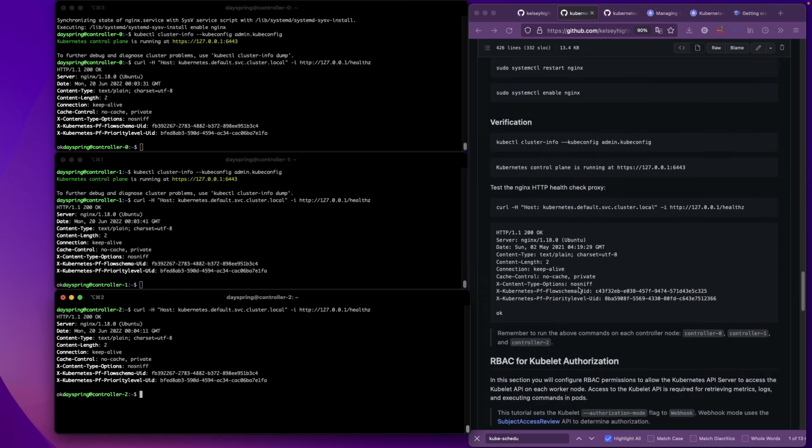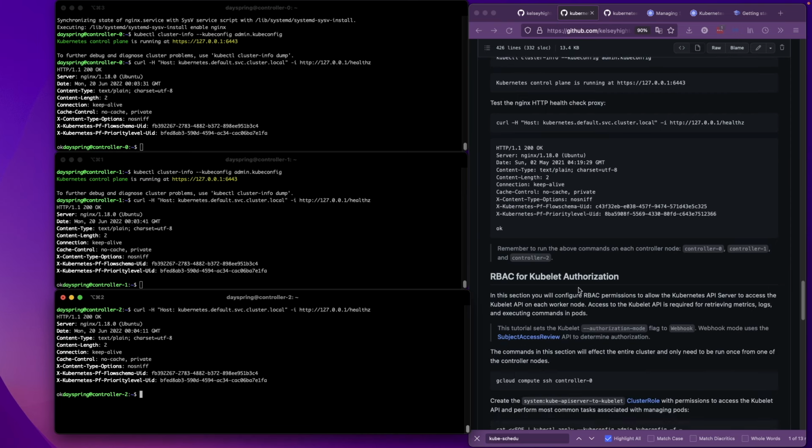Awesome. All right, next we're going to do role-based access control for kubelet authorization. In this section, you will configure role-based access control, also known as RBAC, permissions to allow the Kubernetes API server to access the kubelet API on each worker node. Access to the kubelet API is required for retrieving metrics, logs, and executing commands in pods. This tutorial sets the kubelet authorization mode flag to webhook, and webhook mode uses the SubjectAccessReview API to determine authorization. It's very interesting.